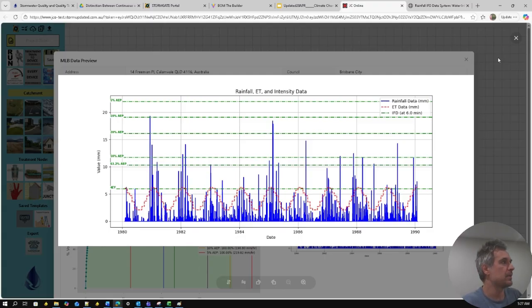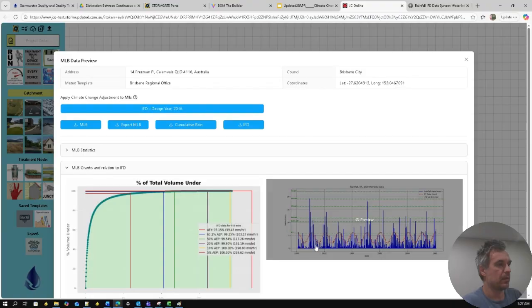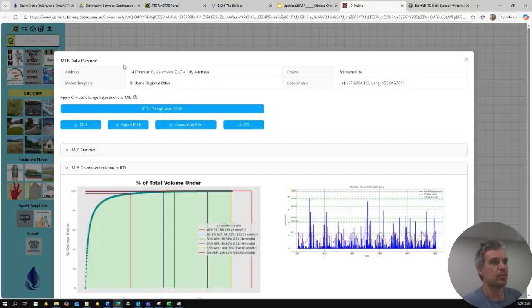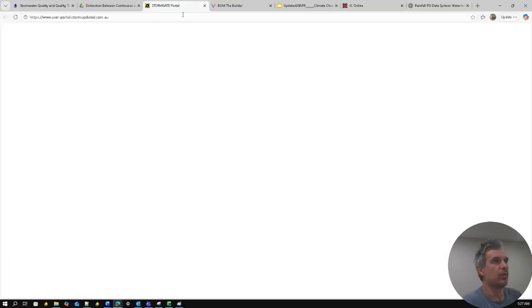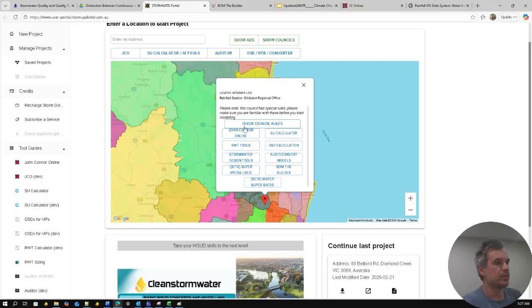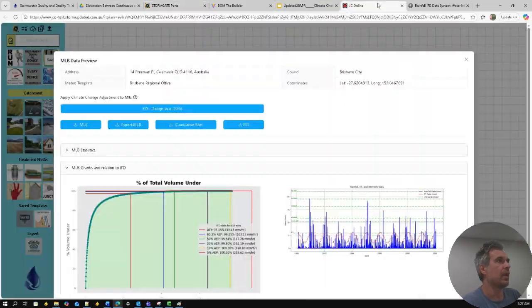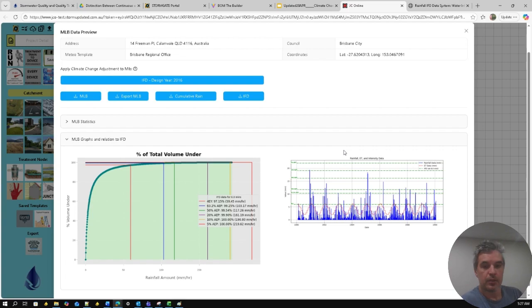How did I get to this information, by the way? What did I do? I went to John Connor Online, on Stormgate. I just pressed John Connor Online, and John Connor Online has uploaded, and I pressed on this rainfall button right here. This rainfall button shows me the continuous data that we use in that location. So now we're getting a little bit deeper into stormwater quality.